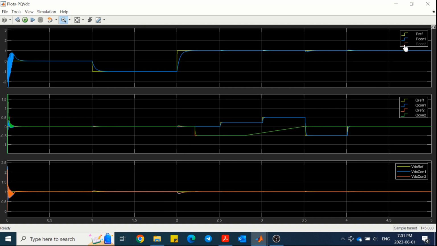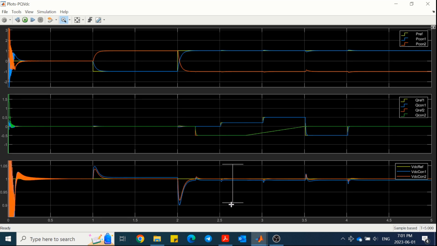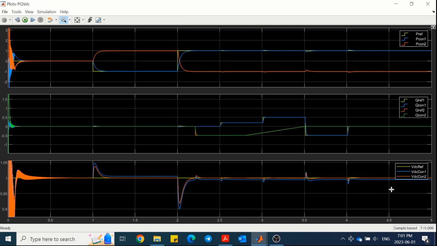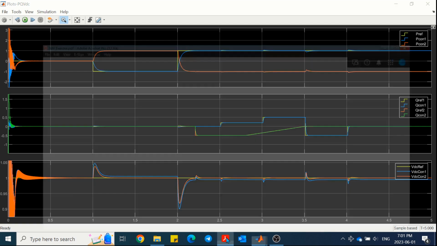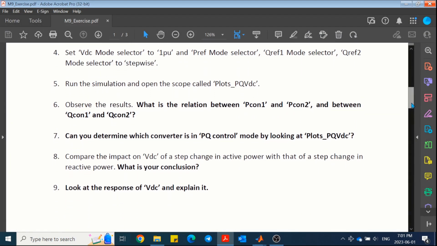The other way that we can do is we can zoom in on the DC link voltage, and in the DC link also we can see converter 2 is exactly the same as the reference value for voltage, and the other converter experiences a voltage drop which appears between the reference value and the DC voltage measured at the terminal of this converter, which is converter 1 in this case.